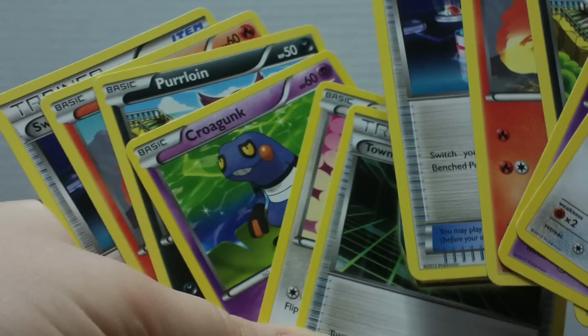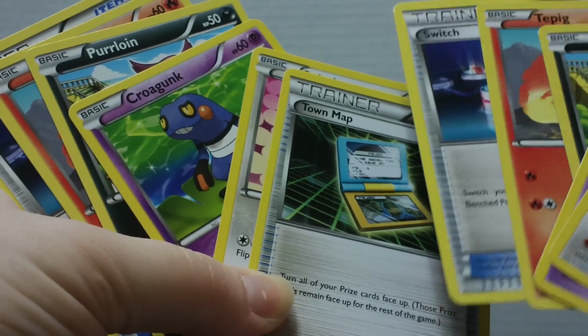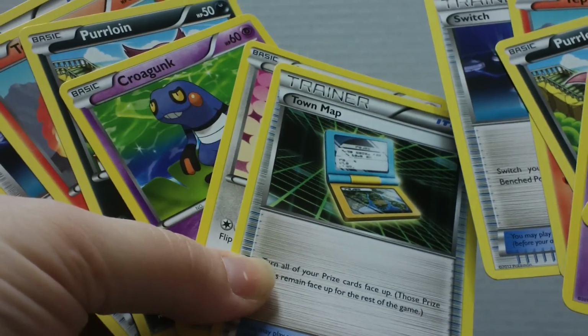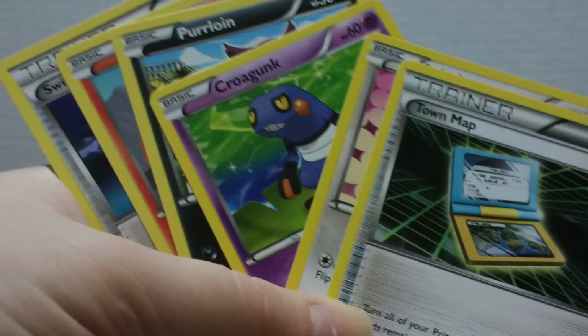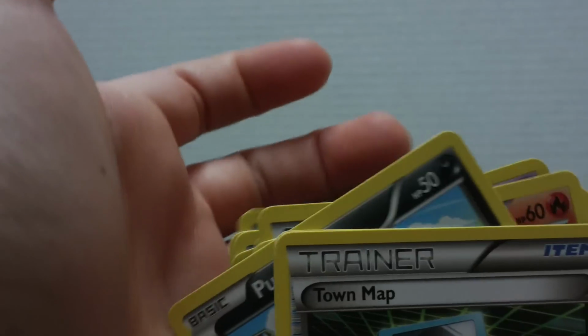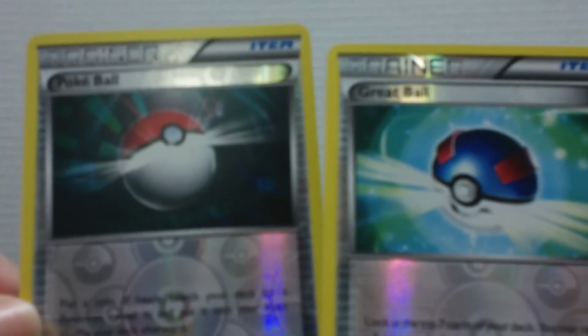Do you guys see this? Do you see that? That's weird. Switch, Tepig, Purrloin, Karrablast, Spinda, Town Map. Both packs in a row. That is insane. Okay, the reverse is a Pokeball, and the last one was a Great Ball. Something is fishy. Okay, final rare.